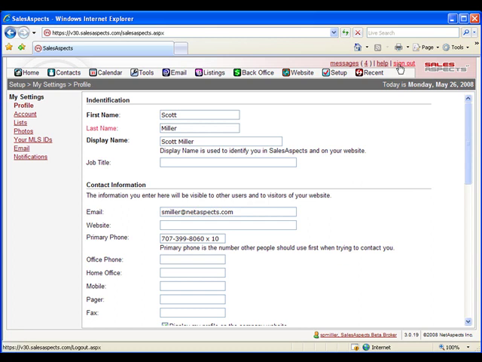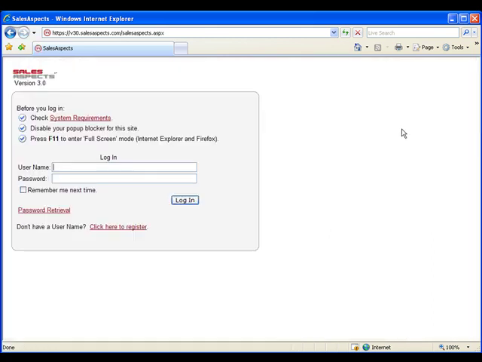When you're done with Sales Aspects, for security reasons, we recommend you sign out, which will log you out of Sales Aspects and take you back to the home page. So there's a brief introduction to Sales Aspects.